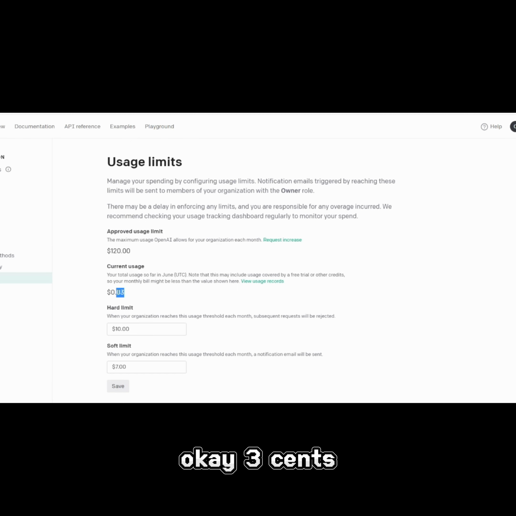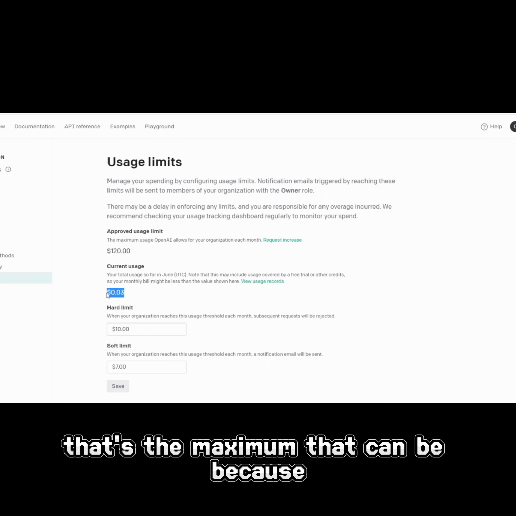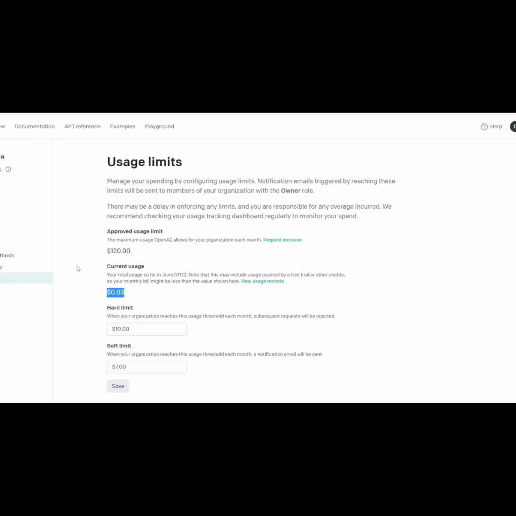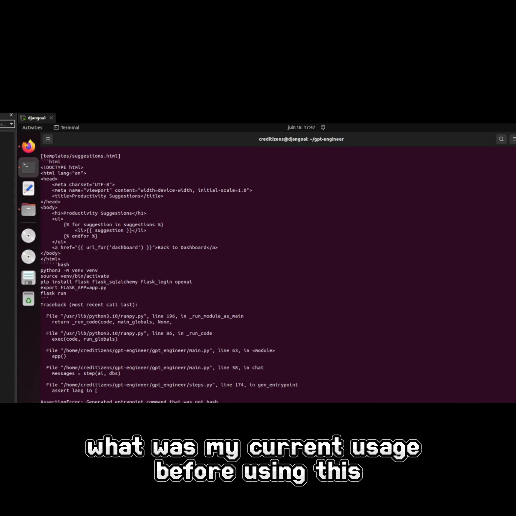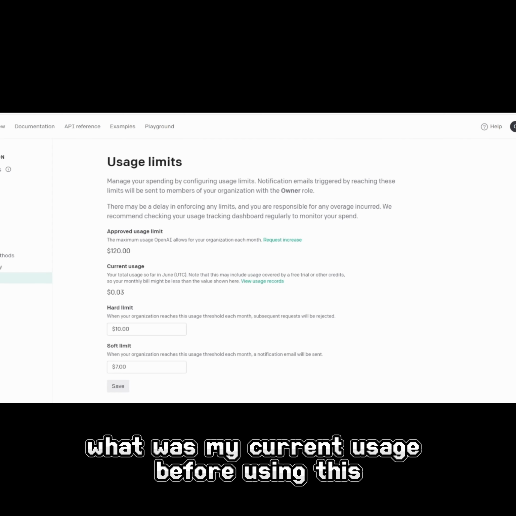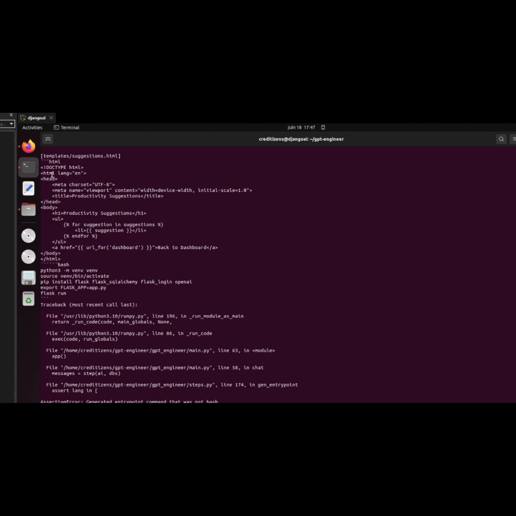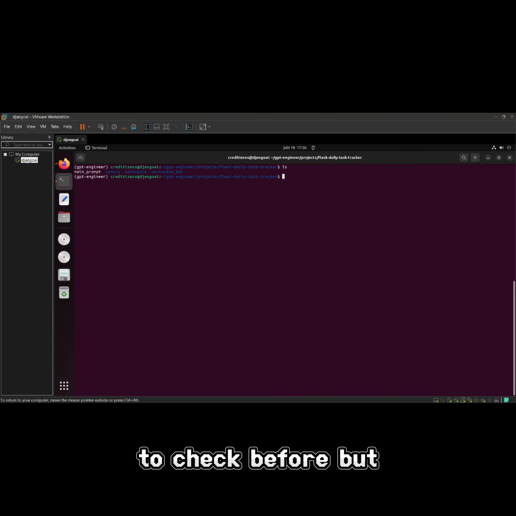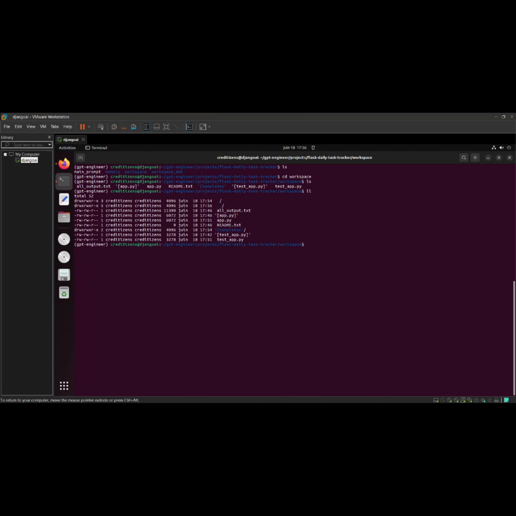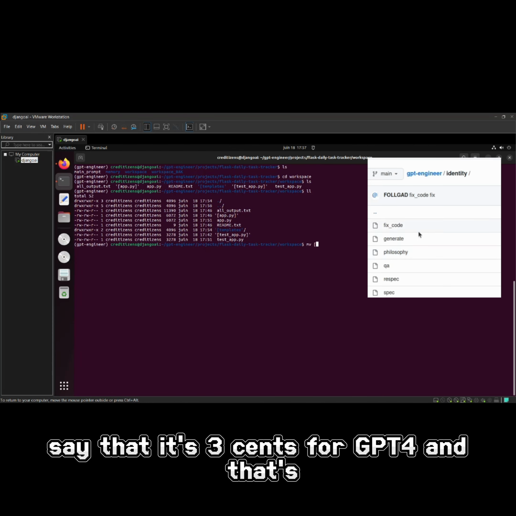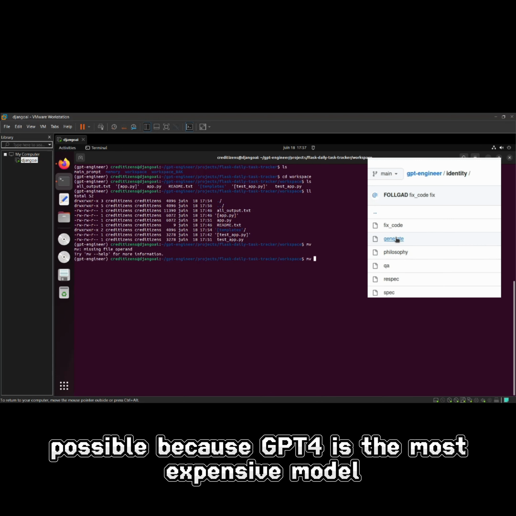Okay, 3 cents. That's the maximum that can be, because I forgot to check what was my current usage before using this agent. So you need to check before, but I'm just gonna say that it's 3 cents for GPT-4, and that's possible because GPT-4 is the most expensive model.